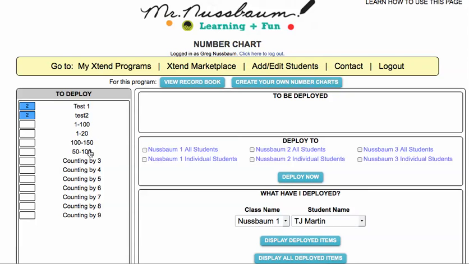And so when you deploy these to students and students do these charts, the charts are going to be there with some of the values missing. And it's up to the student to type in the correct missing values. When you make your own number charts, if you decide to make your own number charts, then you can really customize what the number charts look like. But let's start off. Let's deploy a couple of these.